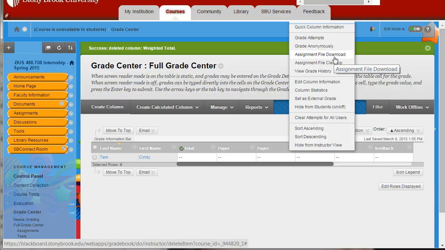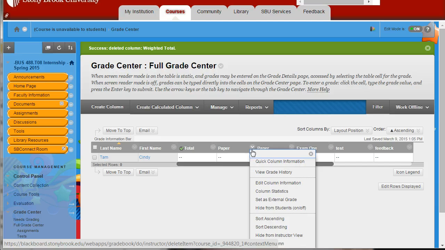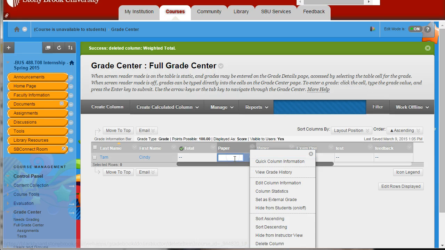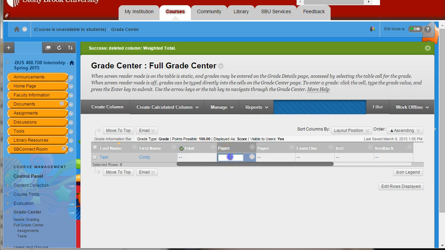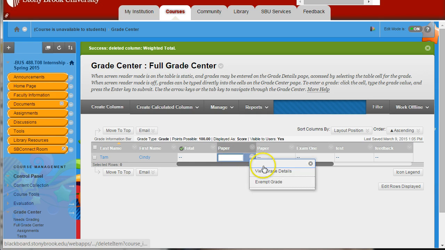You can download the assignment file, so you can see all the assignments if there are attached documents downloaded, and you could look at them there. There are a lot of tools in here that you can work with, as well as when the paper is actually submitted, there will be a way to grade it. So you can enter this box here, and then you can pull this down, and you can say View Grade Details, and this will show you the student's paper, and then you can enter in the grade on the paper, and it will appear in the gradebook. So you can grade everything from the gradebook.